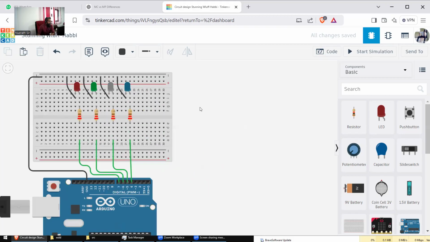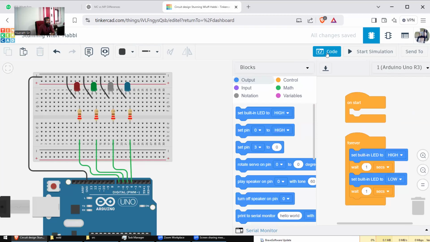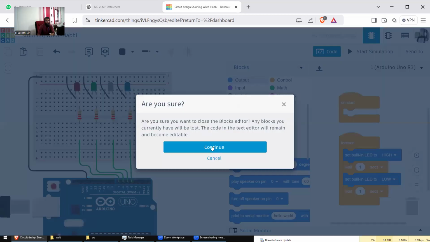Now, students, in order to give some functionality, let's open the code here. The blank code will come, so we'll change it to the code button. Go to blocks, then select text. Go ahead with the warning.